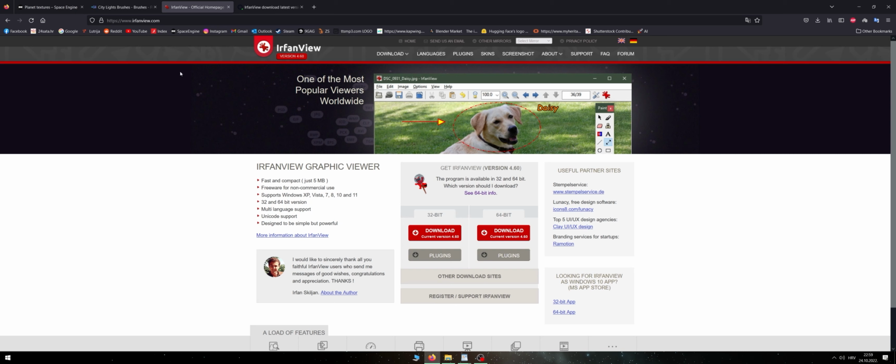Hello, I'm going to show you in this tutorial how to make a custom star system and planets that look like this. This planet has a custom city lights map that we are going to paint, and I'm going to show you how to do that.